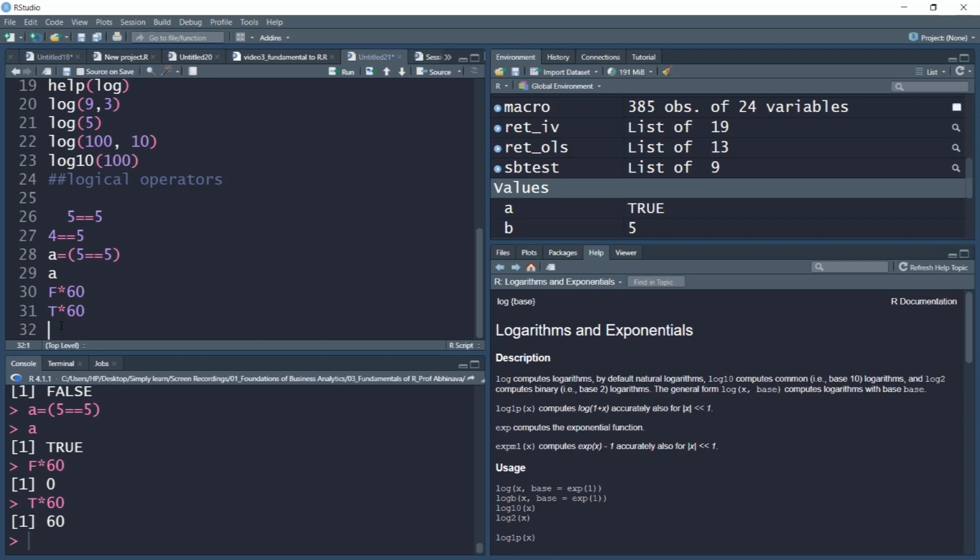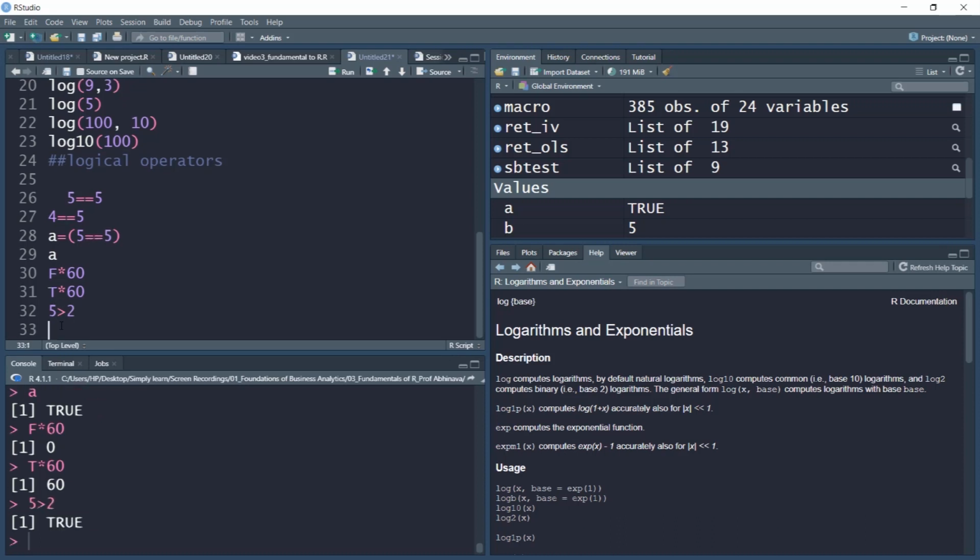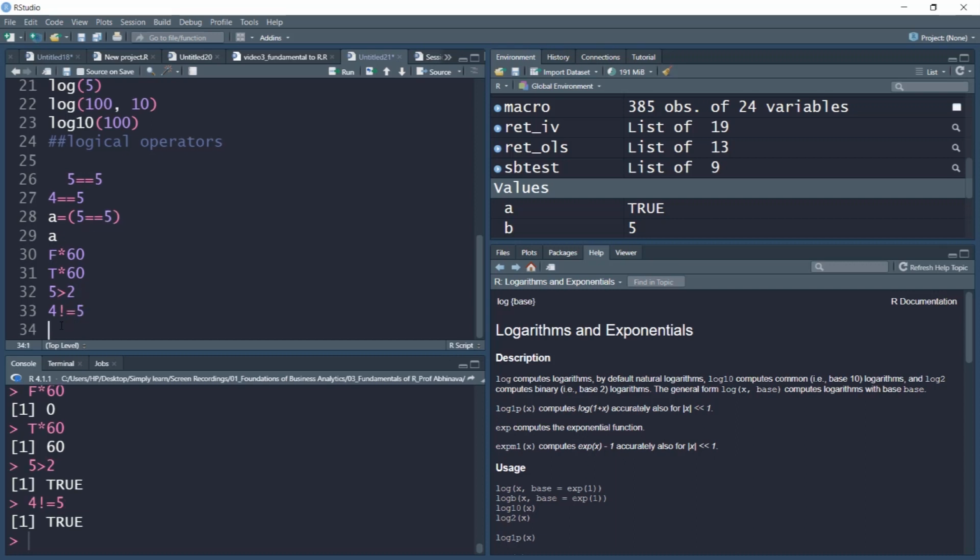Similarly, I can also check greater than or equal to and similar other operations. For example, 5 greater than 2. Since this is true, I'll get a value of true. If I put a not equal, this exclamation mark in front of equal to, this is not equal to. So if I check whether 4 is not equal to 5, this will give me a true value. Why? Because 4 is not equal to 5.